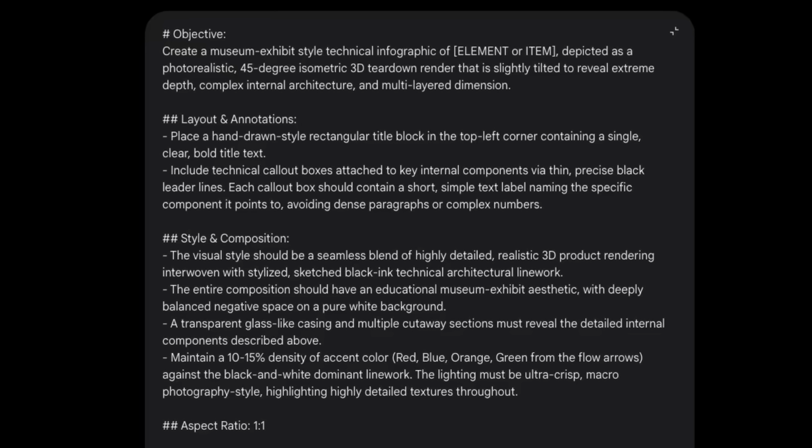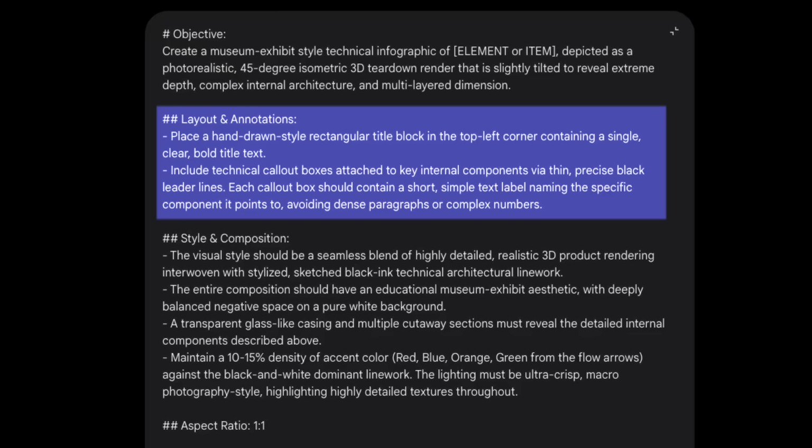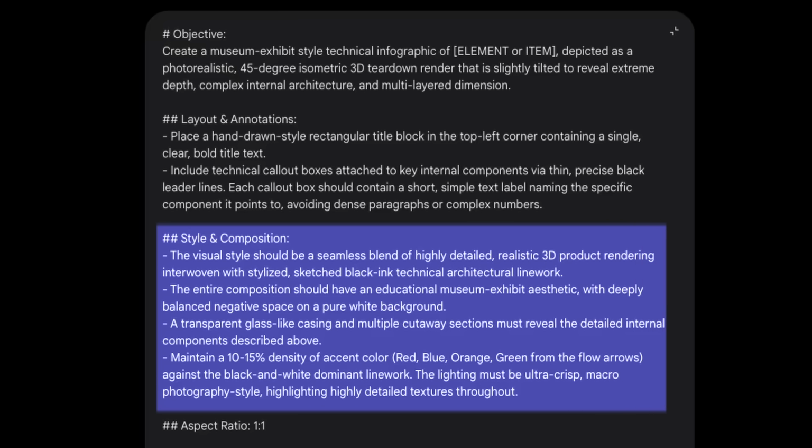Even though the prompt looks complex, it's really simple. I'm just asking for a photorealistic 45-degree isometric 3D render. Then I provide instructions for the layout and annotations. I want a hand-drawn type of style, and then inside of the callout boxes, I just want the technical information. And at the bottom, I'm just defining the style and composition. As an output, I want a 1:1 ratio, so a square.